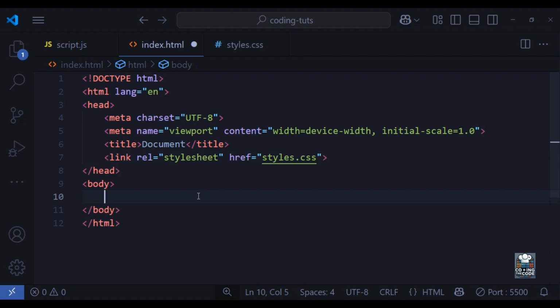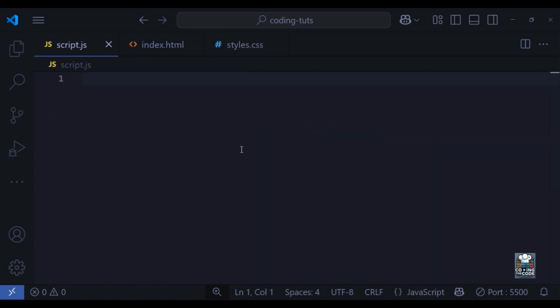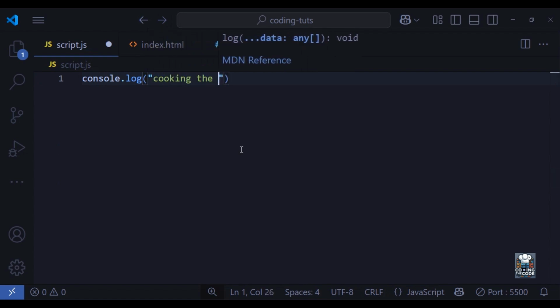Next we'll start with the script tag. Script src script.js. This is how we link our JavaScript. And let's just quickly test this out to see if this setup is working. The styles are pretty visible, but for JavaScript, it's always good to check. So, console logging "cooking the code".